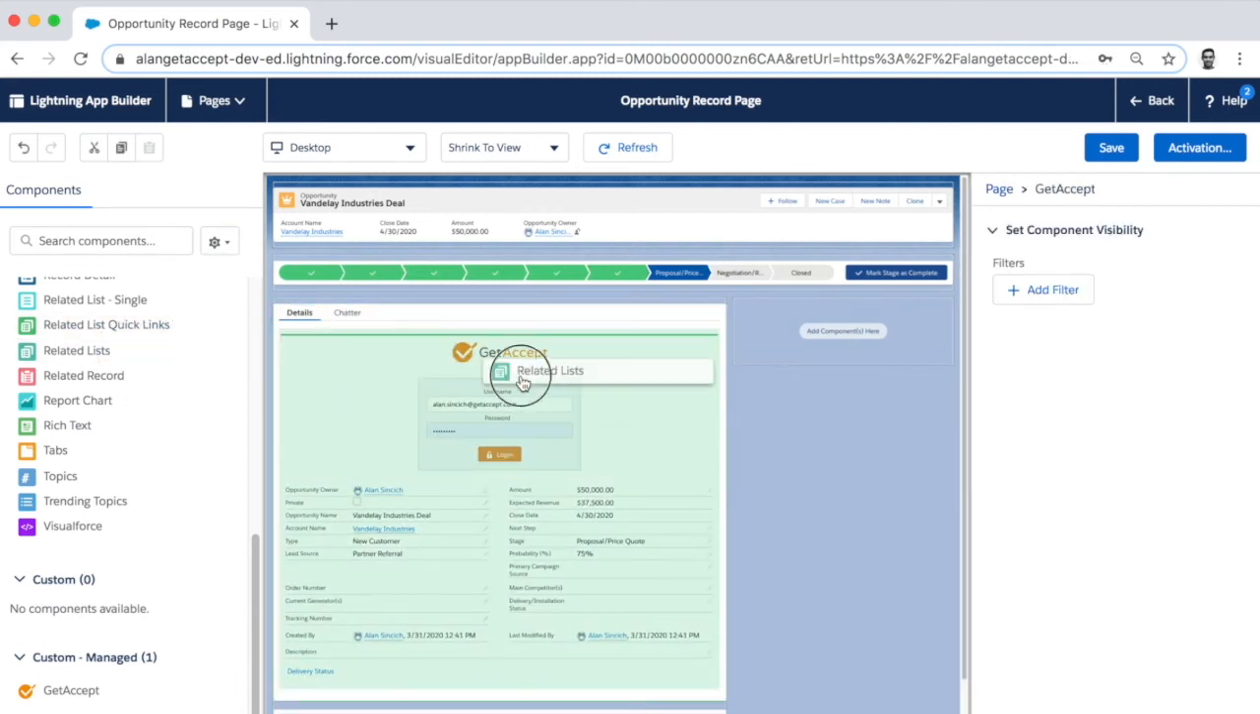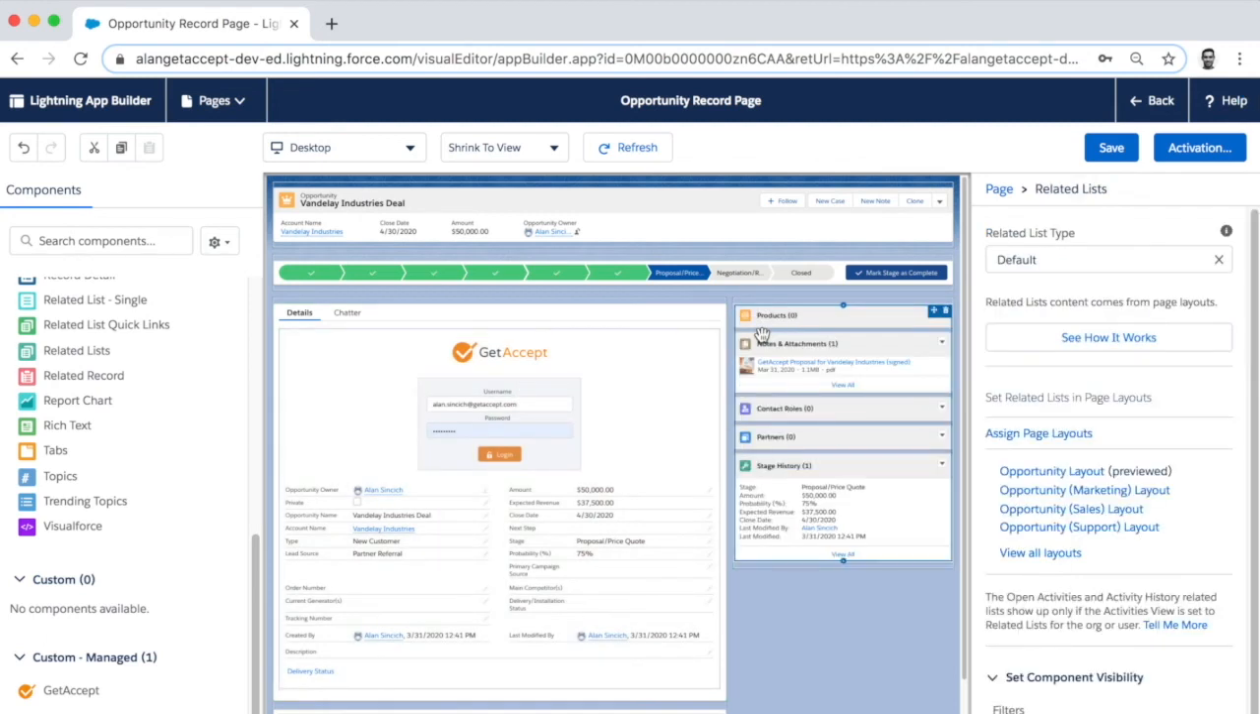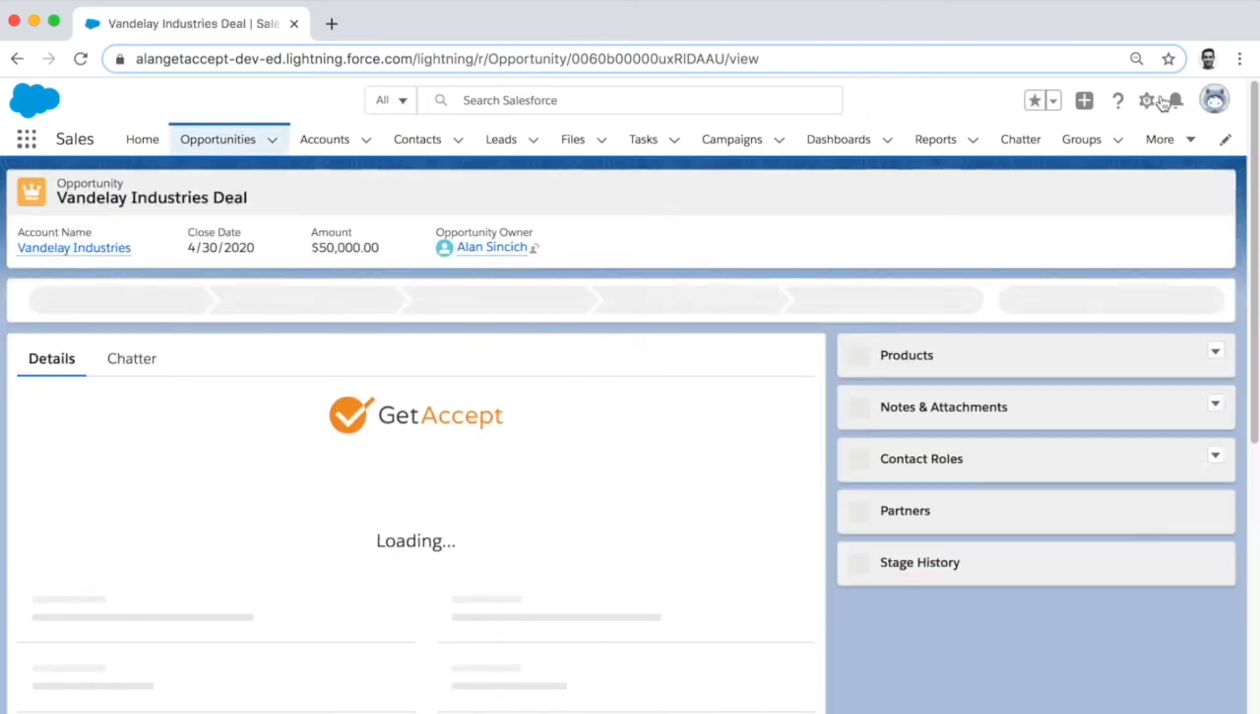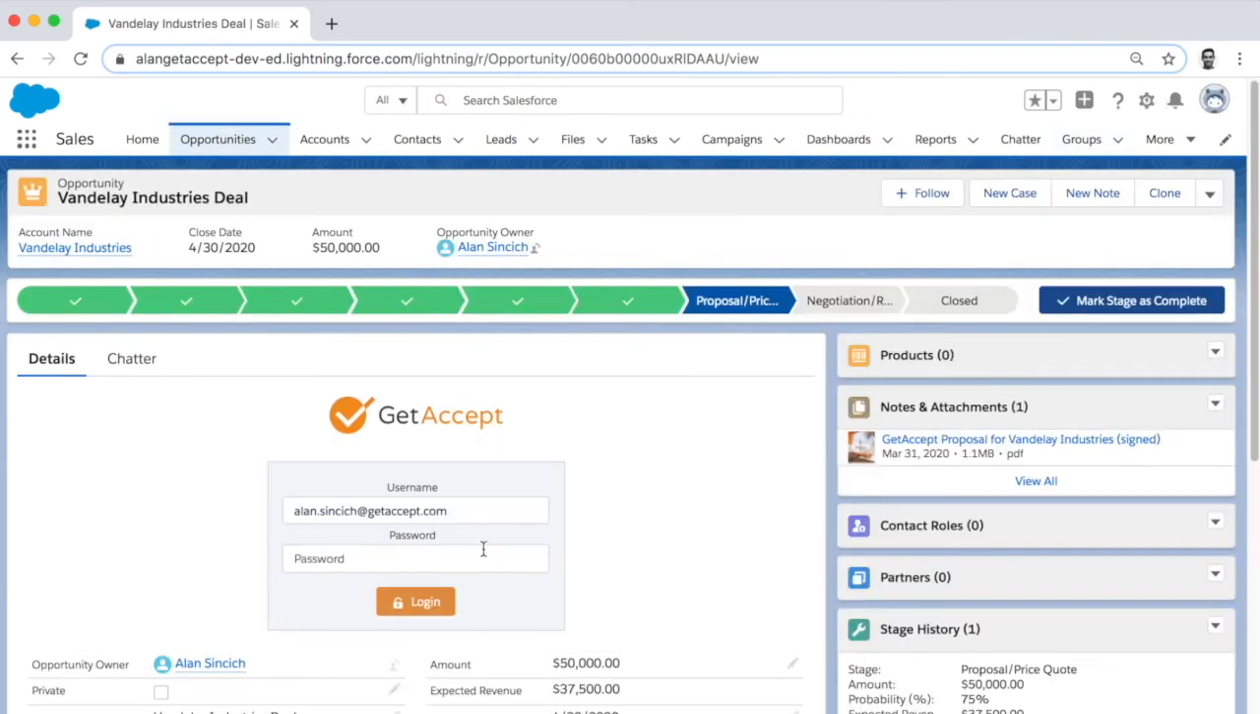Next, click and drag related lists where you would like them on the page as well. This is where your signed GetAccept PDFs will be uploaded. You can now return to the opportunity page and use your GetAccept credentials to log into the integration.